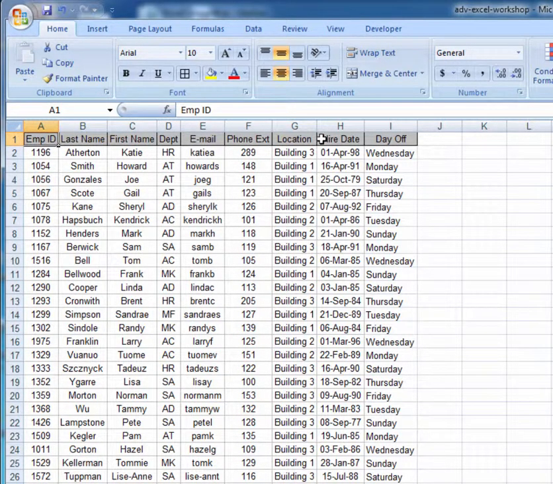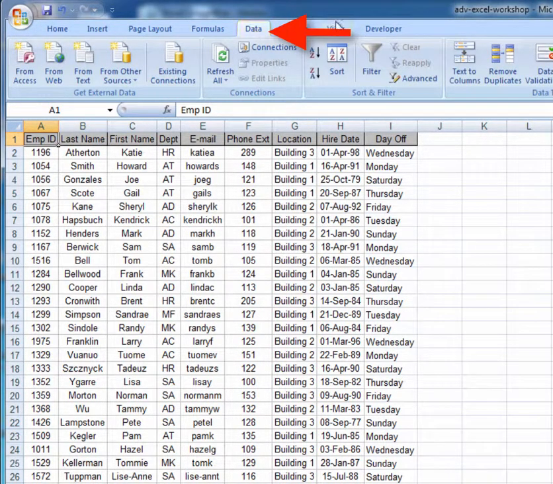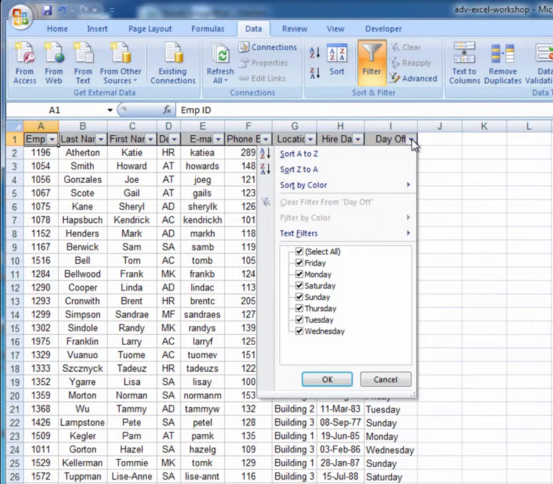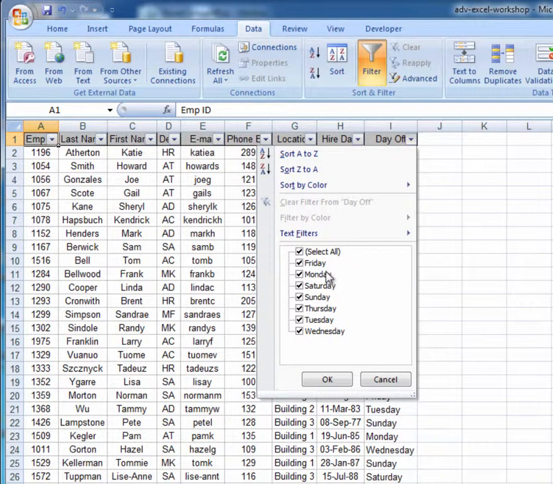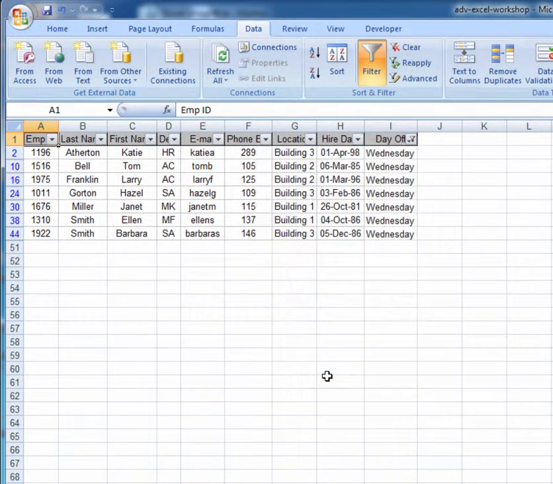So with my top row, anywhere in my top row clicked, I'm going to come up to Data, click on the filter, and you will notice along my column headings, each one has a drop down arrow. When I click on one of those drop downs, you will see all the choices or values within that column. Everything is selected. In this example, you will see the days of the week. I'm going to unselect that and just click on Wednesday and hit OK.